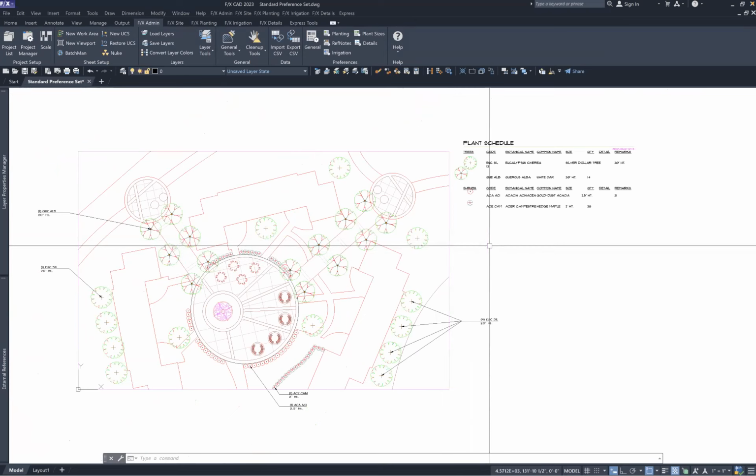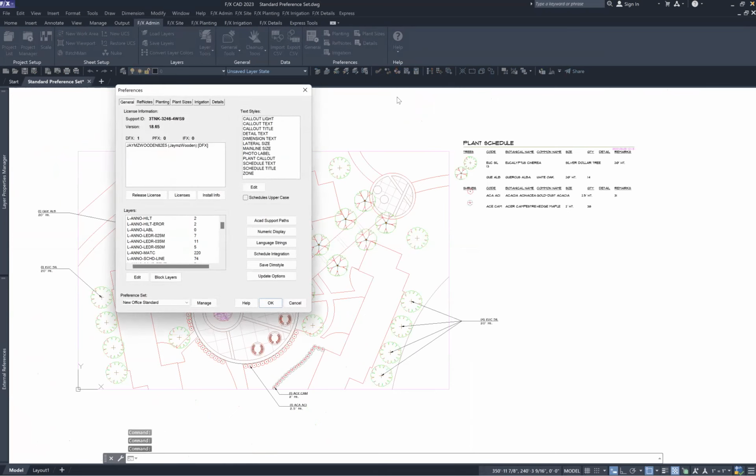And just to make one more final comment about the preference sets, everything we did was to change the settings of this specific preference set that we called new office standard. And you can go ahead and change all of these settings for multiple preference sets if you needed to do so. For example, let's say you have a client you work with frequently and they only accept drawings within a specific standard. You could create a preference set and a layer state and everything we talked about today for that client, so that you can just send them drawings that are already to their standard, and it's just going to make you look more professional.